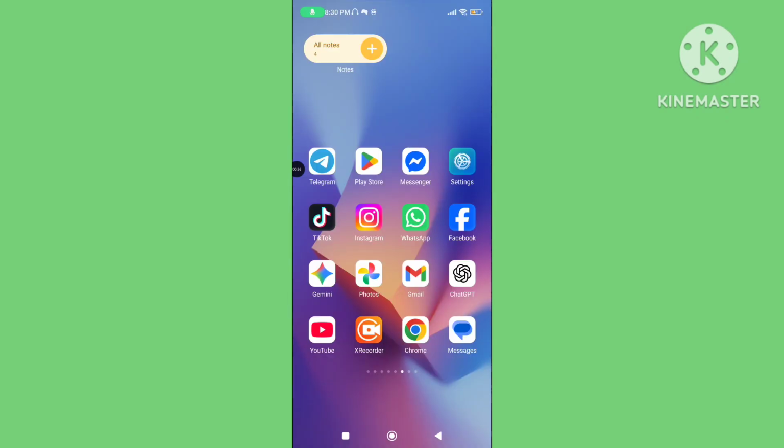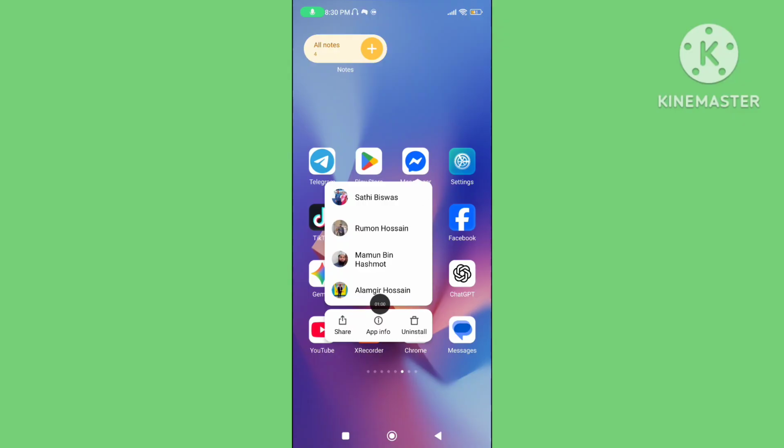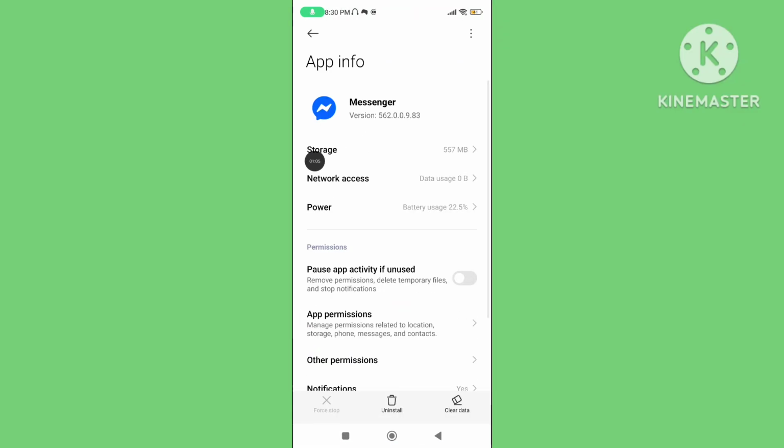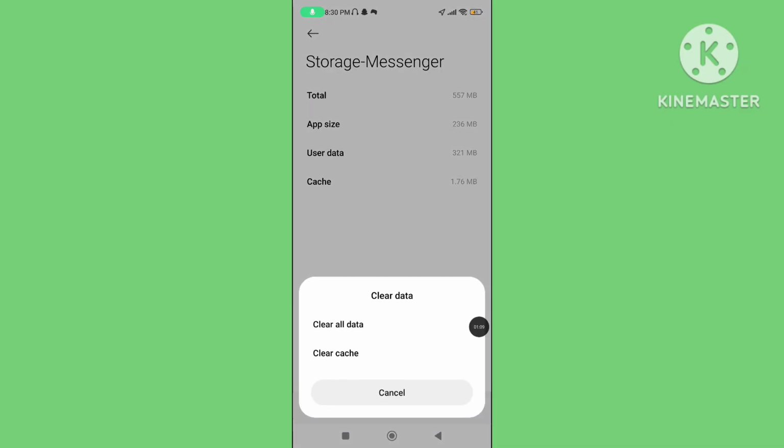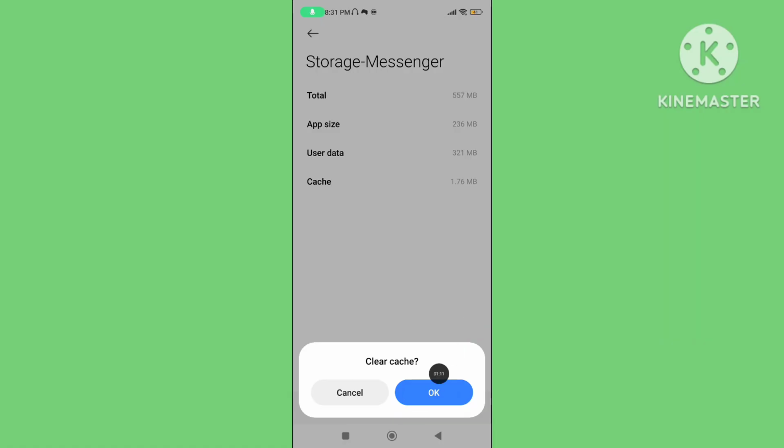Step 1. Long press or long tap on the Messenger application. Go to app info or the I button. Click on storage. Again click on clear data. Tap on clear cache data.